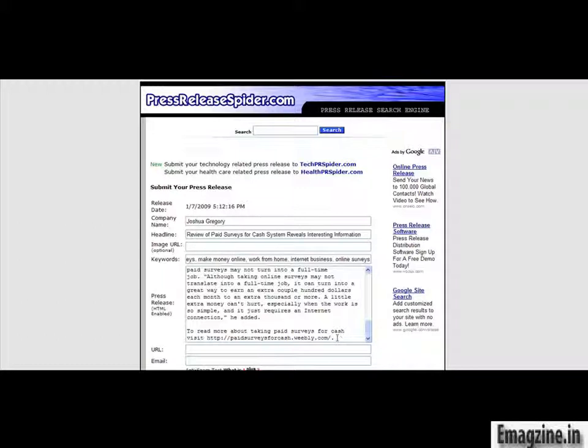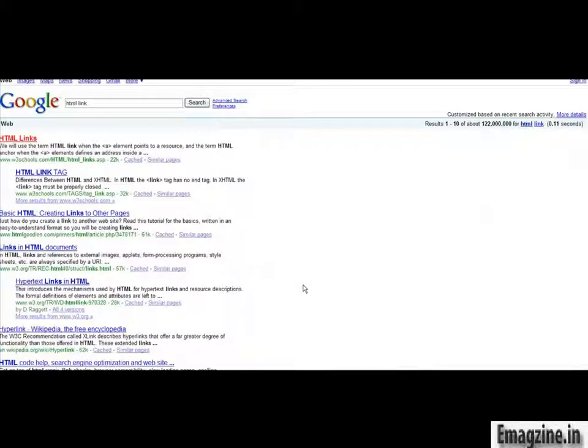Okay, so we now want to make these links active because this press release allows for HTML coding, which will make the links within the website active. So we're going to go ahead and pop over to Google and do a search for the phrase HTML link. And I'm just going to click on that.